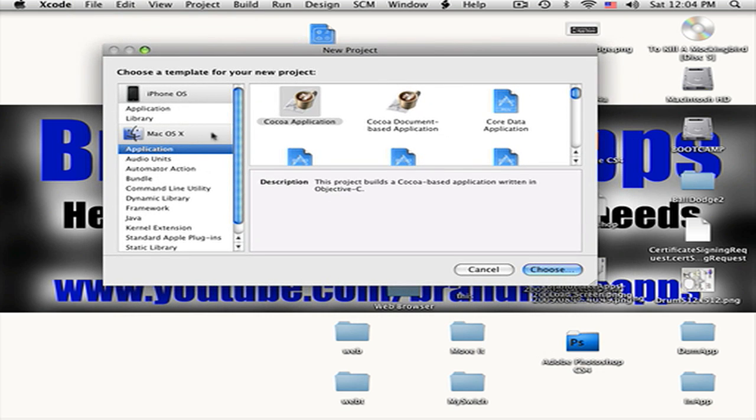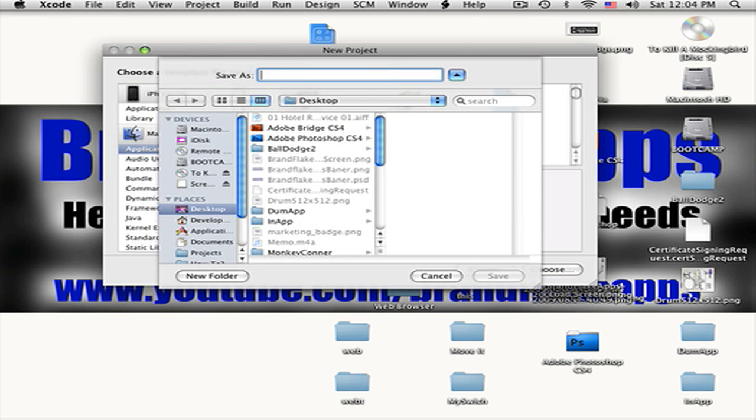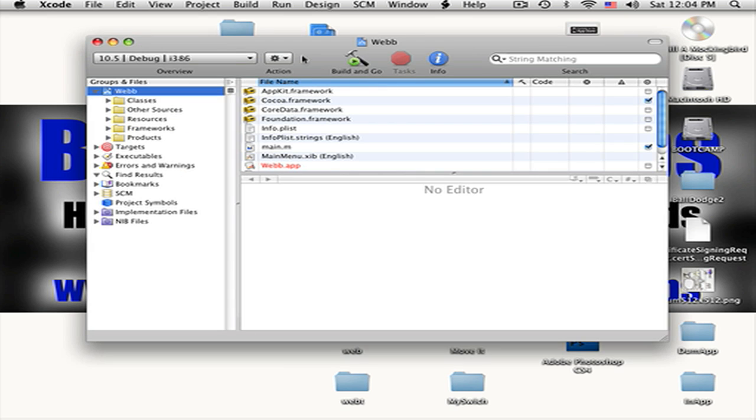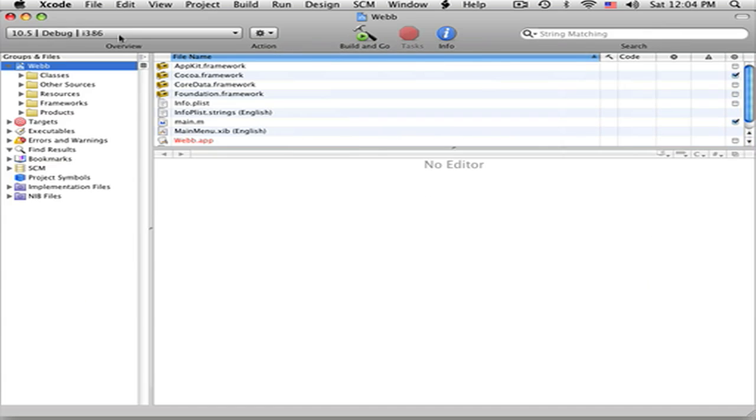and under the Applications window of Mac OS X, because it's going to be a Mac OS X application, not an iPhone application, you want to click on the Cocoa application and click Choose, and let's just call it WebSave. So here you go, pretty much the same format for Mac OS X applications.